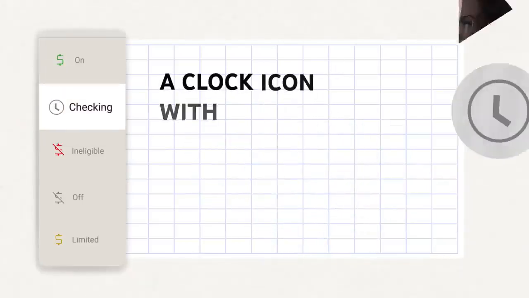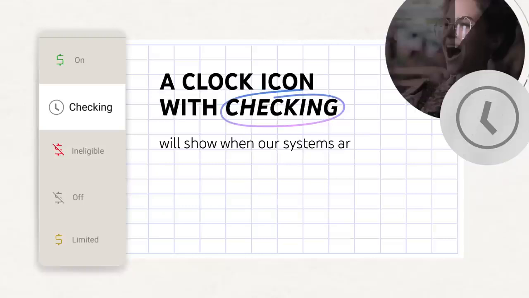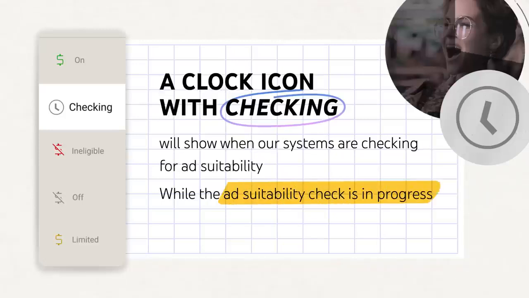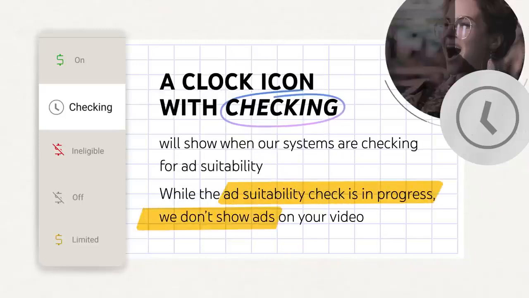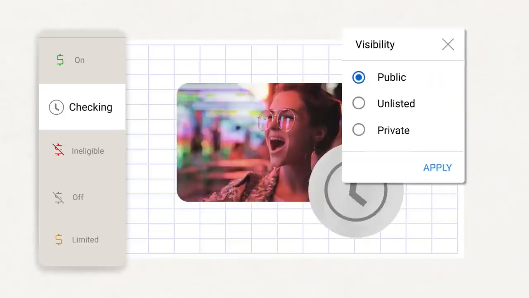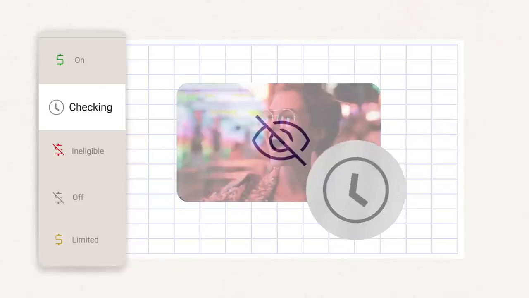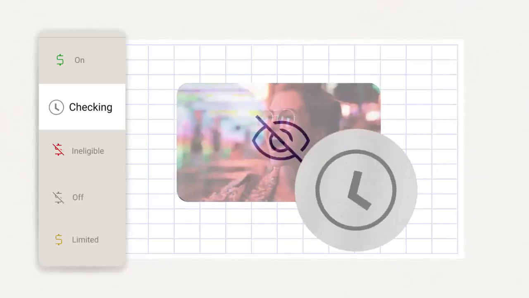A clock icon with Checking will show when our systems are checking for ad suitability. While the ad suitability check is in progress, we don't show ads on your video, so we recommend uploading your content as private or unlisted first so you can wait to see what the monetization status will be before publishing.